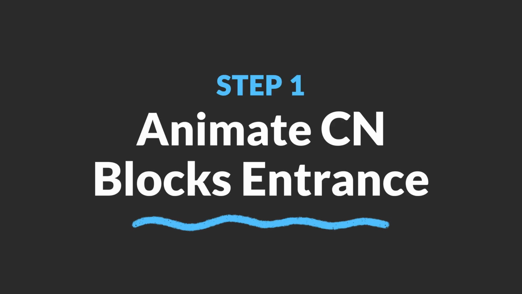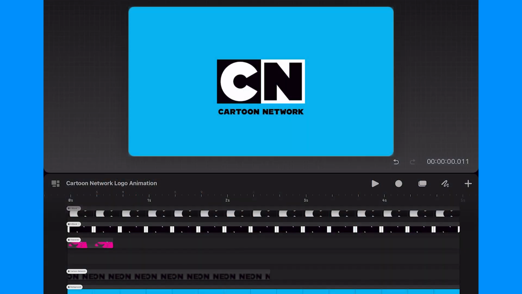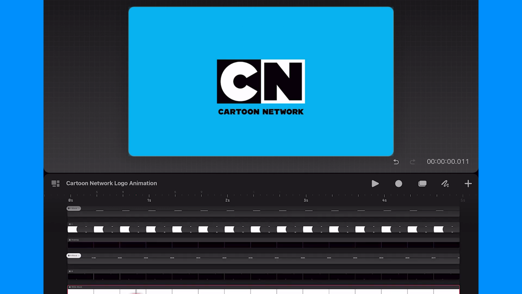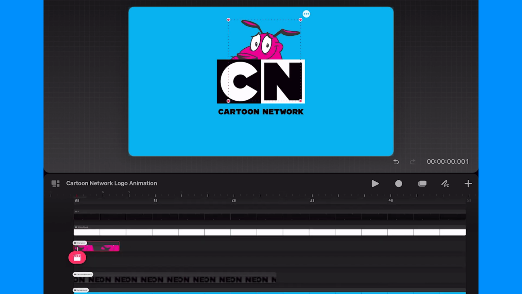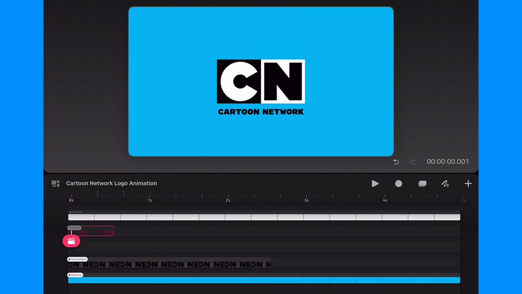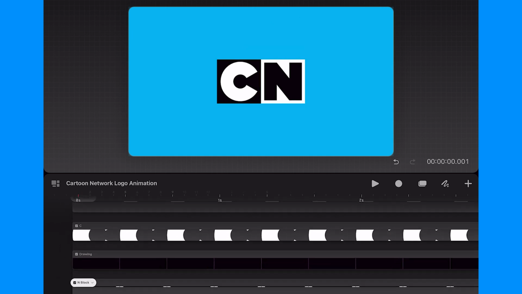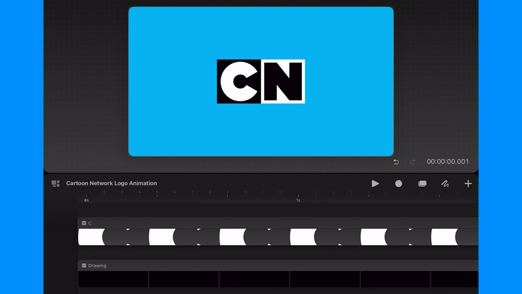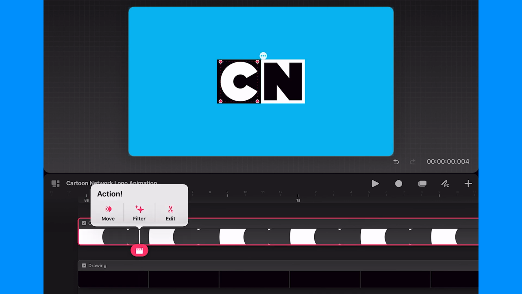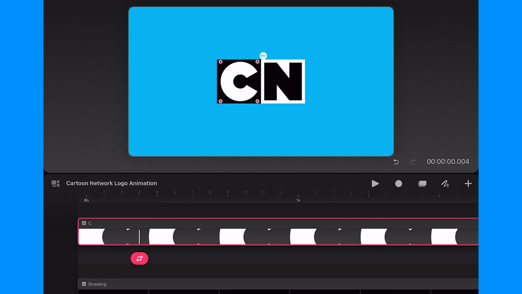The first step will be to animate the CN block's entrance. If you'd like to follow along, I have linked the starter file with the assets already added. Before I dive in, I'm going to turn off the Courage and text layers so I can focus in on just the CN blocks. I'm going to start by animating the C, so I'm going to go into the first group and add a move keyframe at frame 4 to mark its final positioning.